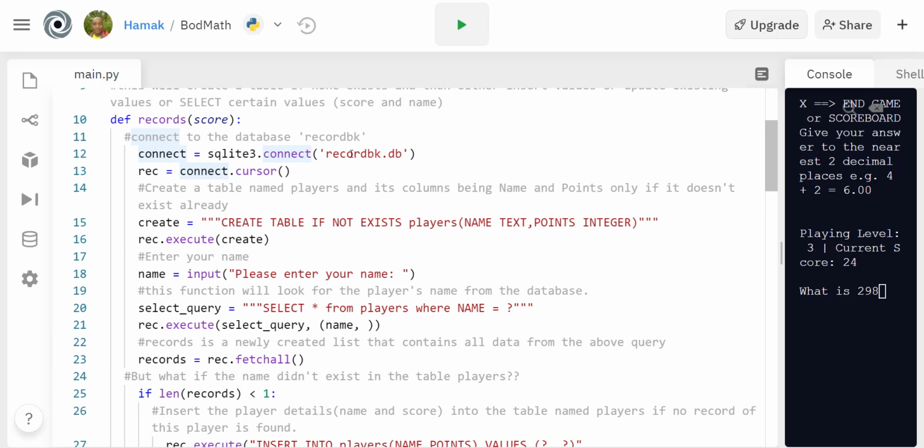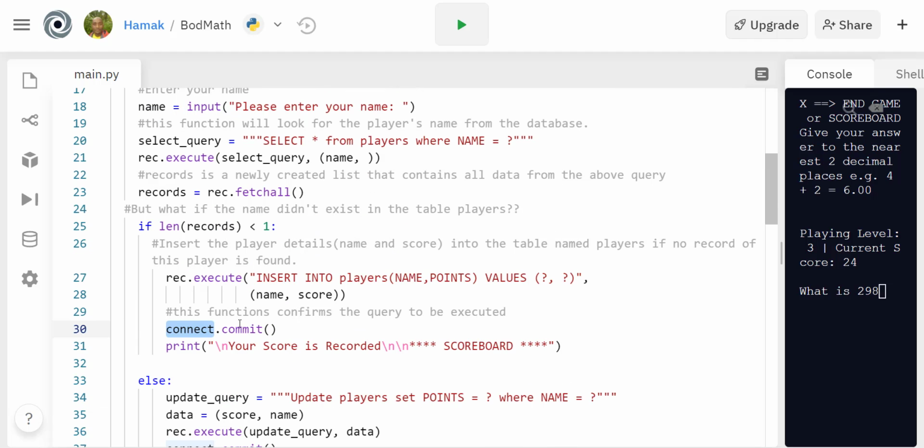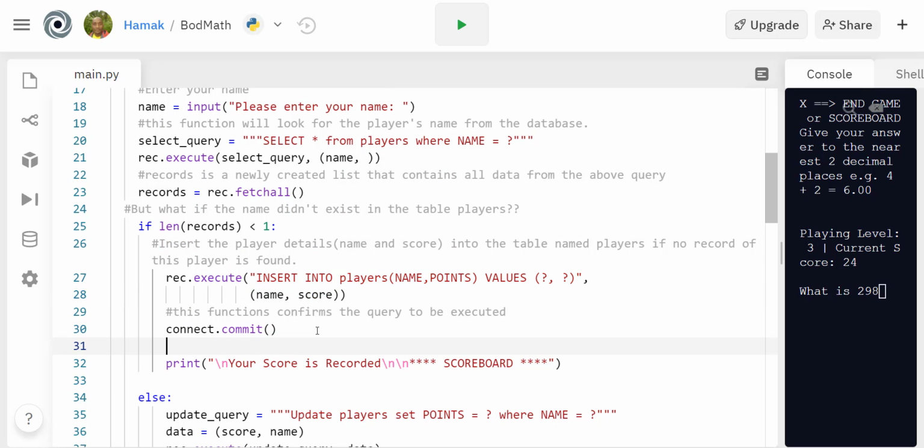Remember, connect is the database. So now if you say .commit, that means whatever queries you made up here are going to get executed, and you're going to insert these values into the database permanently. And now we're going to try and display.